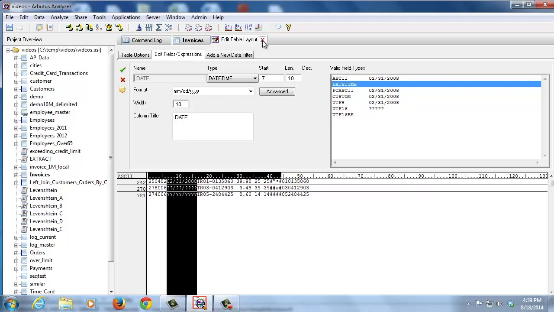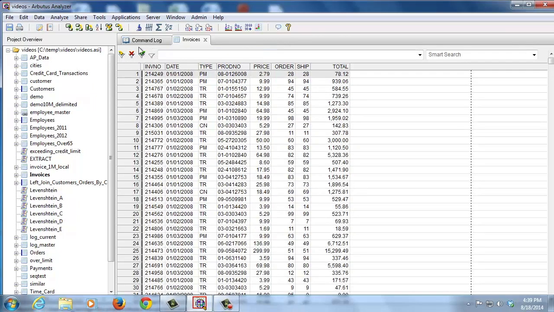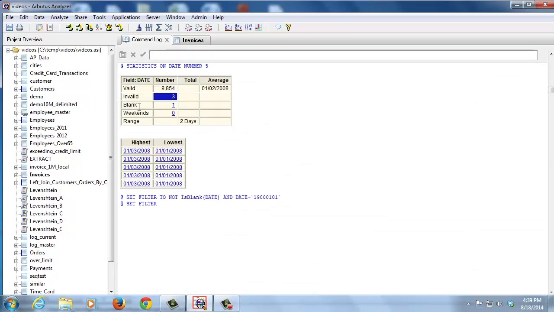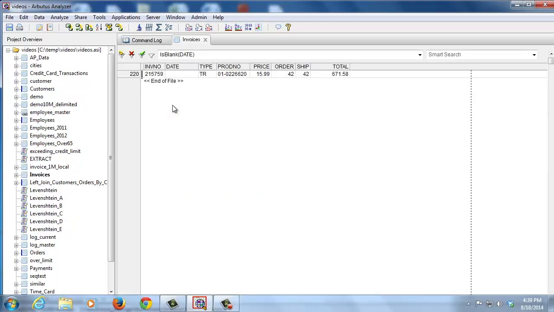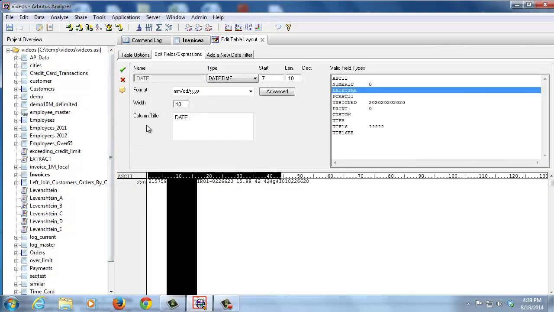I can close down edit table layout, and I'll just turn off the filter, go back to the command log. Selecting the blank hyperlink shows us again the isBlank function in use, and there's no record there for the date amount. If I wanted to see this for sure, I can click the edit table layout area again. When I double click on the date field, sure enough, there's no data whatsoever in that field. So that is a blank date versus an invalid date.